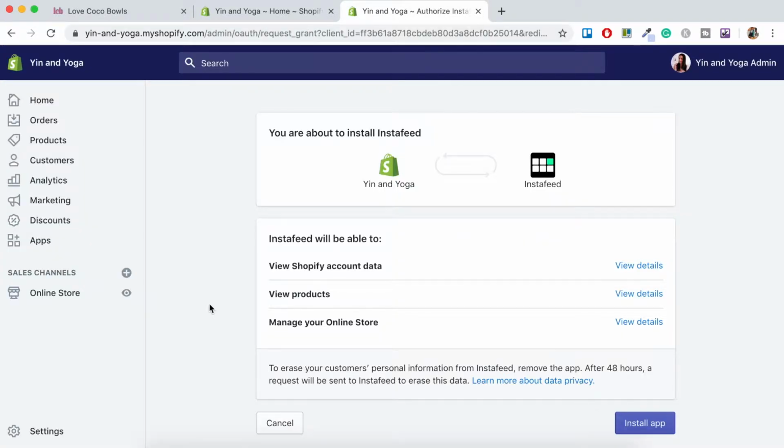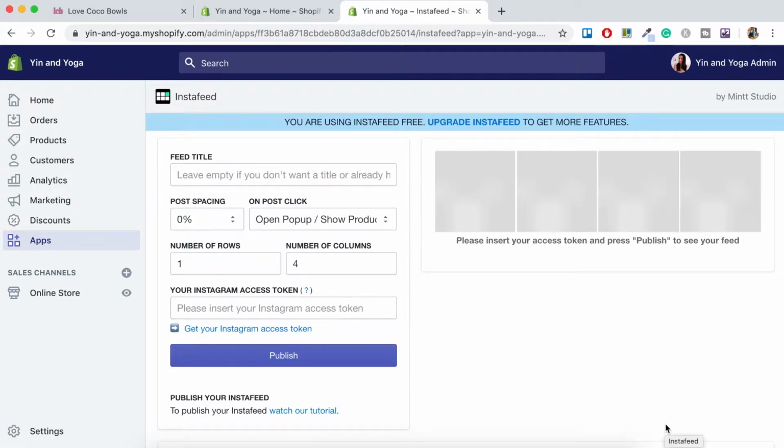So then it redirects you to your Shopify dashboard, and here it says you're about to install the app. So just make sure that this is all correct and you agree to these terms, and then just install the app. Okay, so once you've installed the app, it'll redirect you to this page, and here you just want to check. So we've got InstaFeed. You are using InstaFeed free.